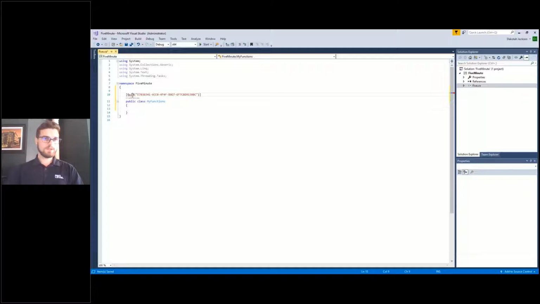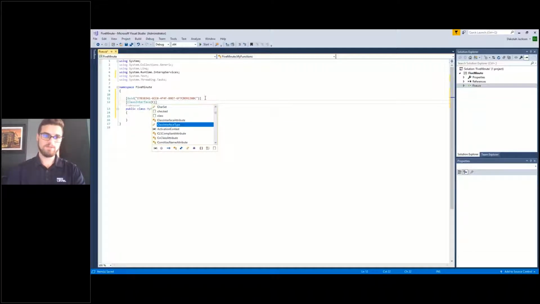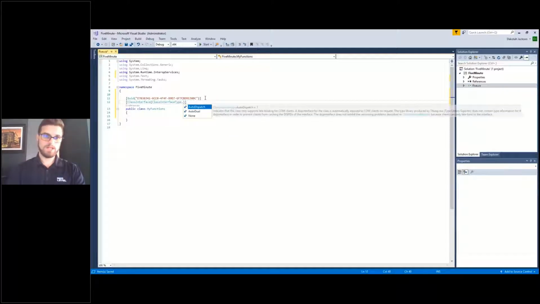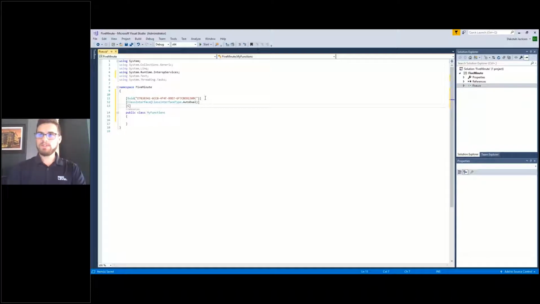And you'll see we have some reference errors. We've got to add the references for System.Runtime.InteropServices. Once we've got this GUID attribute here, we're going to add another attribute, a ClassInterface attribute with a class interface type of AutoDual. And then we're going to set the ComVisible to true. Now these are all registrations to tell the compiler how to handle this class library.